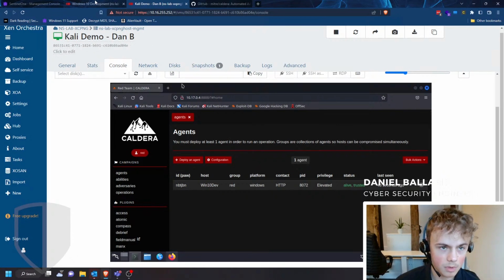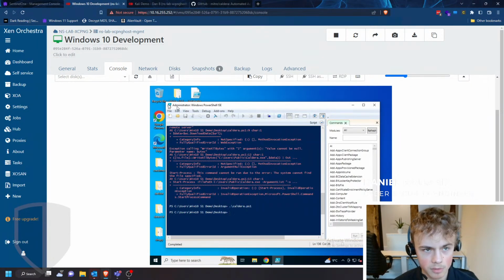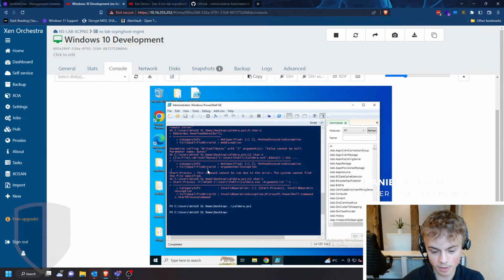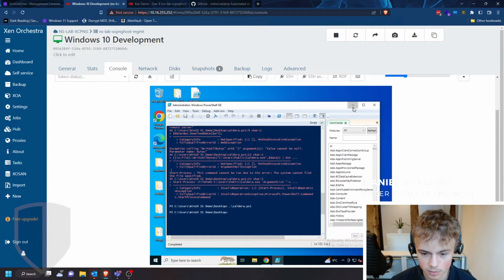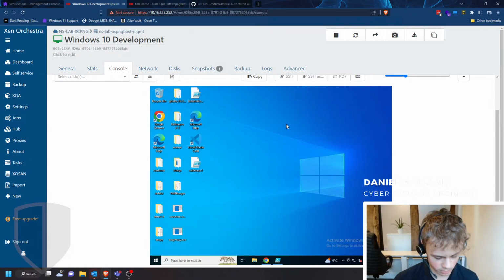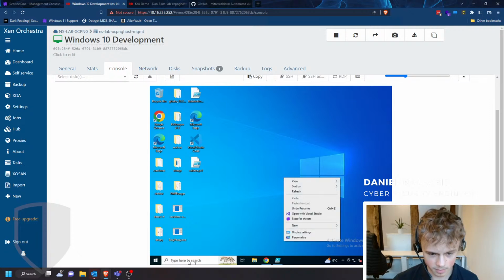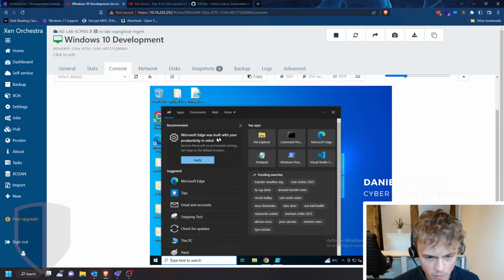So this is my target environment, Windows 10 development. It's just an arbitrary name for it. As you can see, I've had a bit of problems running it because I had a Ranger rule that was actually blocking the connection on the last Techie Tuesdays. So I cleared that rule up and ran it again, and everything seems to be working. And just minimize that now. And I'm sure if we go into Task Manager, we'll be able to see the actual Caldera payload running.